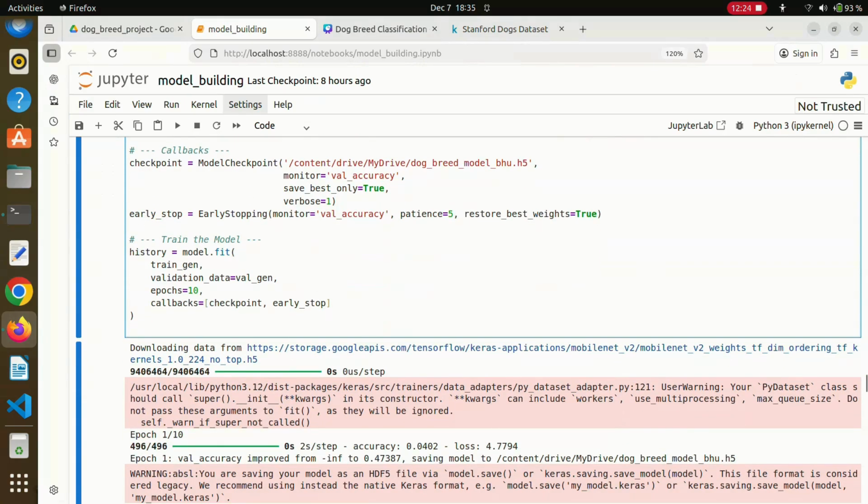Next, callbacks. Here we have model checkpoint. It saves the best model based on high accuracy. Early stopping stops training when validation accuracy did not improve for patience epochs. Here we have 5. And restore the best weights.